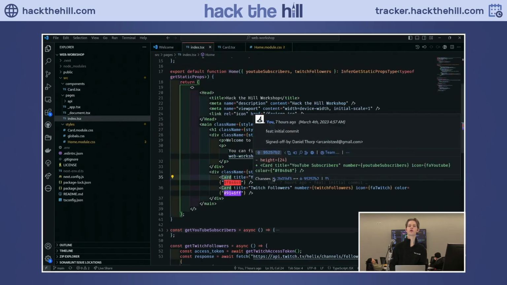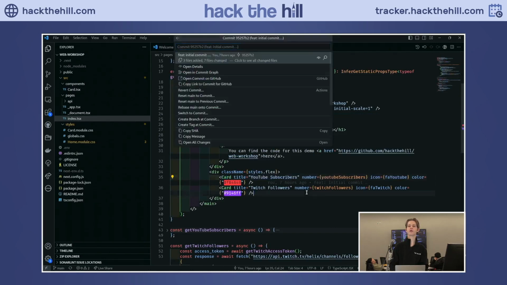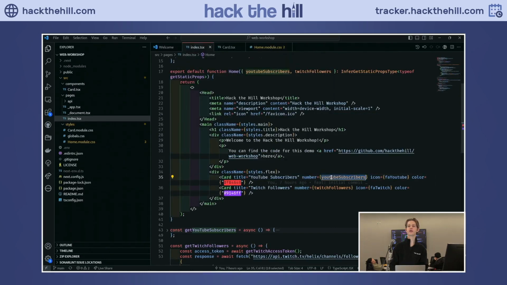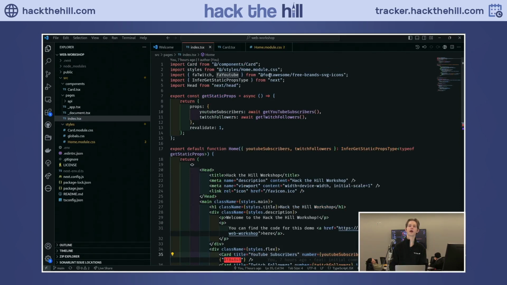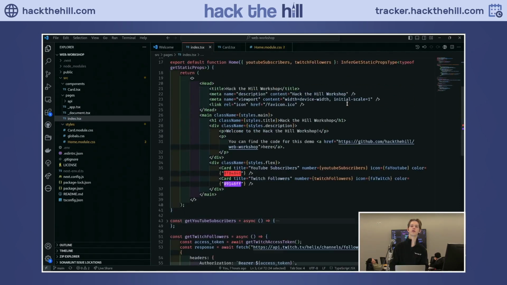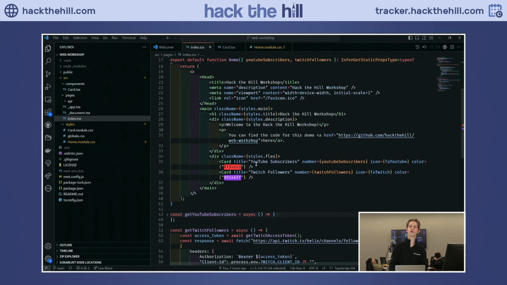So we have the card component with the title. We have the number being passed in here. This number comes from the props here. We have an icon. I'm just getting this from Font Awesome Icons. It's a useful library you can add, just import it, and then you get those icons. I have a color defined, and that's the same thing for YouTube and Twitch.